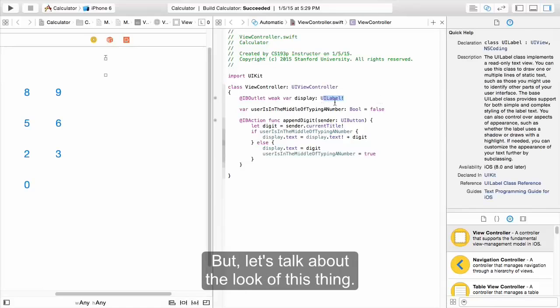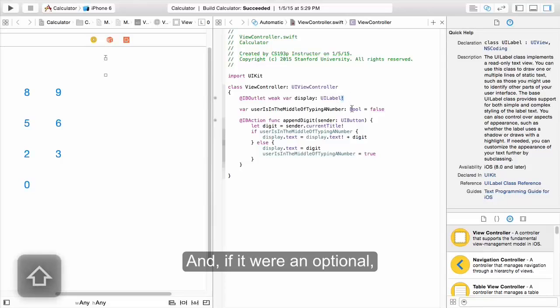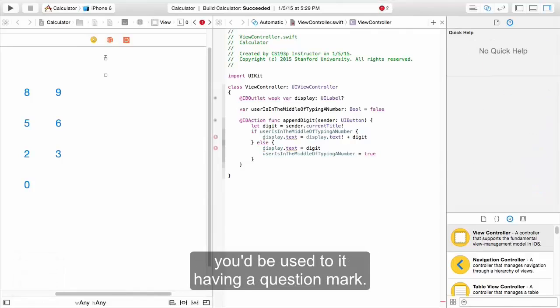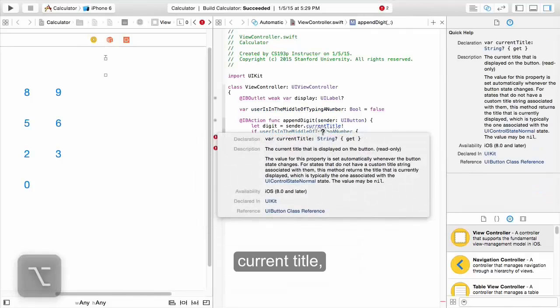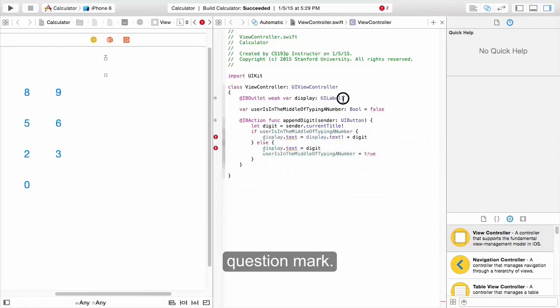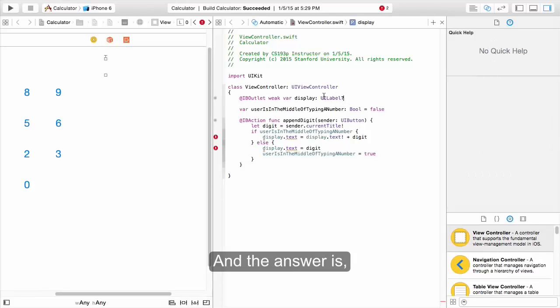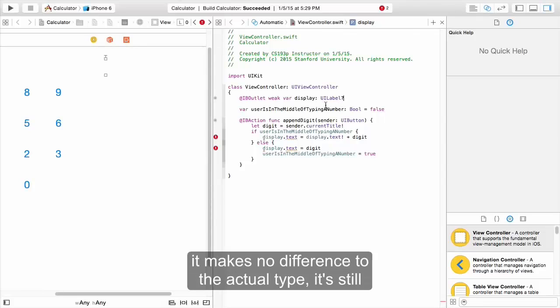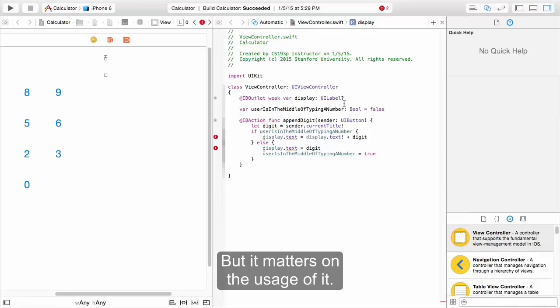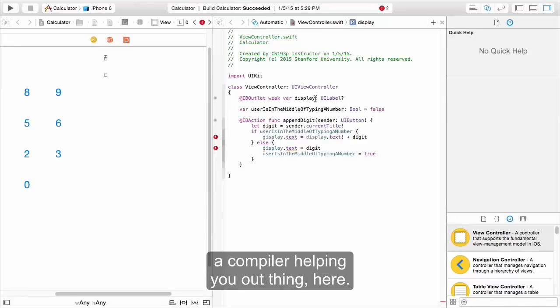But let's talk about the look of this thing. It's got this exclamation point here. And if it were an optional, you'd be used to it having a question mark. For example, when we look at this optional right here, current title, you see it's String question mark, not exclamation point. So what's the difference between a question mark and an exclamation point here? The answer is it makes no difference to the actual type. It's still an optional whose value here could be a UILabel. But it matters in the usage of it. And this is purely just a compiler helping you out.